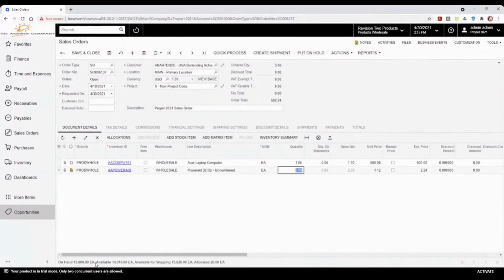So the unit conversion, once configured at the inventory ID level, can then help you make decisions on the sales order level. I'm going to go ahead and change this back to box 10. The unit price is also changed based on my unit of measure. The price of the box 10 in this case is configured to be $11.20.